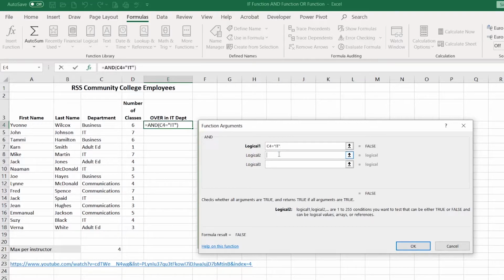And the second logical argument is going to look at the number of classes the instructor has been assigned, and have they been assigned greater than 4 classes down here in cell C21. Now since C21 is going to be used when I copy this formula down, it's a constant. I need to make it absolute. So I'm going to go ahead and press my F4 key, and then I'll click OK.